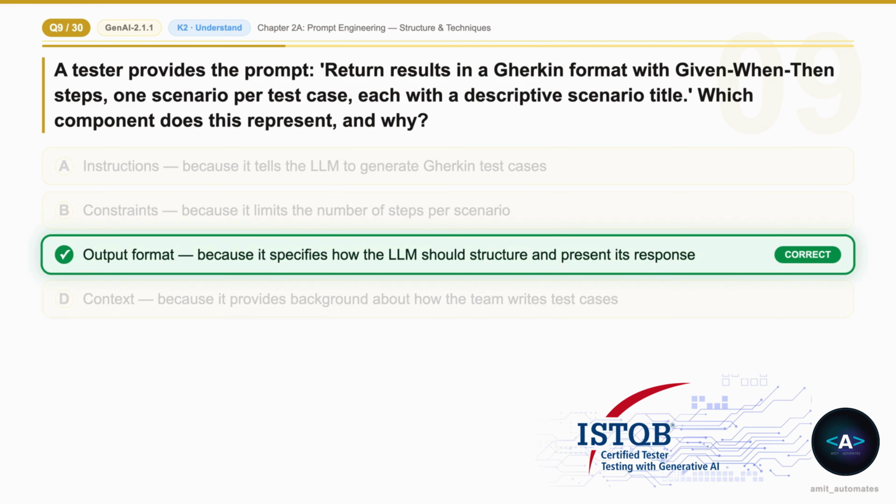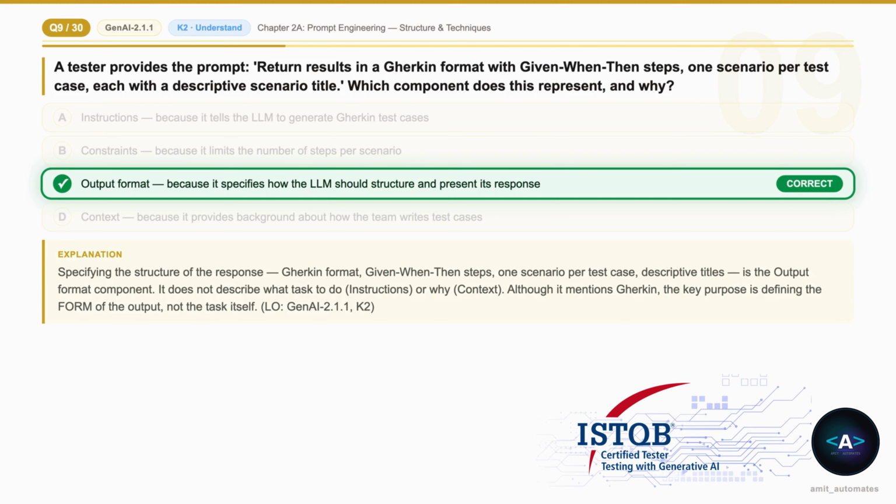The correct answer is option C, output format, because it specifies how the LLM should structure and present its response. Explanation: specifying the structure of the response, Gherkin format, Given-When-Then steps, one scenario per test case, descriptive titles, is the output format component. It does not describe what task to do (instructions), or why (context). Although it mentions Gherkin, the key purpose is defining the form of the output, not the task itself. Low, GenAI 2.1.1, K2.